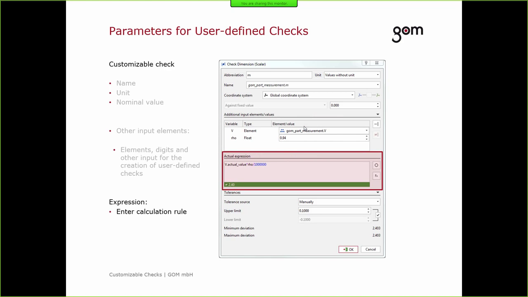And now we got the part of the actual expression. This is where the mathematics are done. Here you can type your expressions, enter your rules, and the basics like multiplication, addition, subtraction, division, they are implemented directly, and we have also some functions we can use there. I'll show you in some minutes.